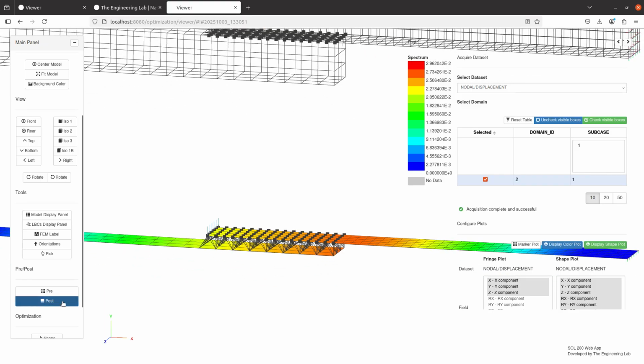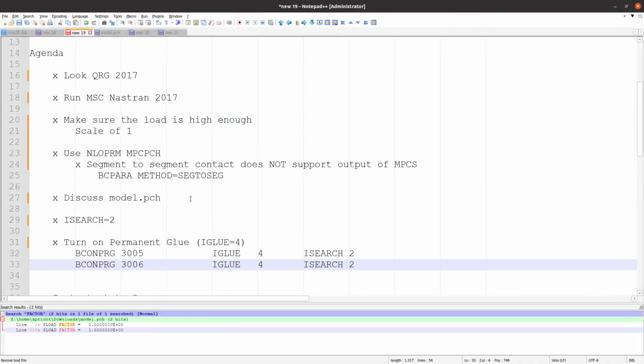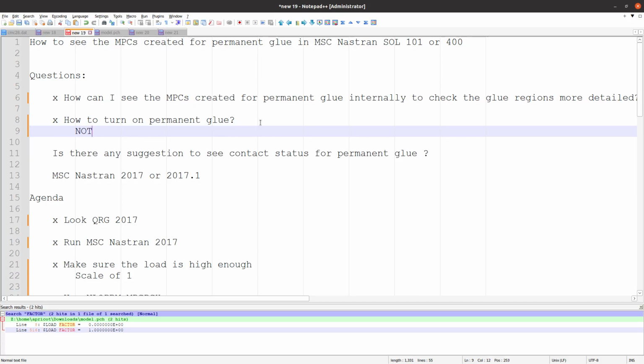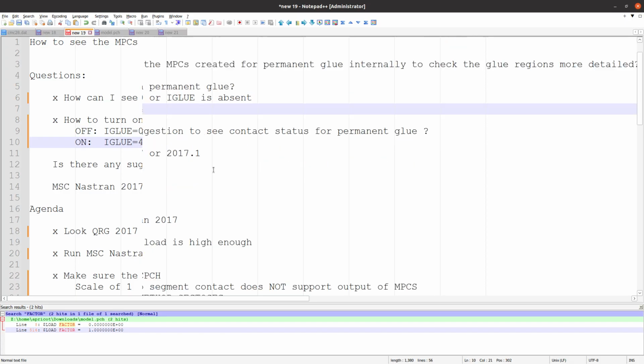So this is where we talk about something called contact distance. Let me just jot down what we answered so far. A moment ago, I showed you how to turn on glue. So that was just this. Off is when IGLUE equals 0 or IGLUE is absent. On is when it's non-zero. So I said IGLUE equal to 4, then that turned on permanent glue.